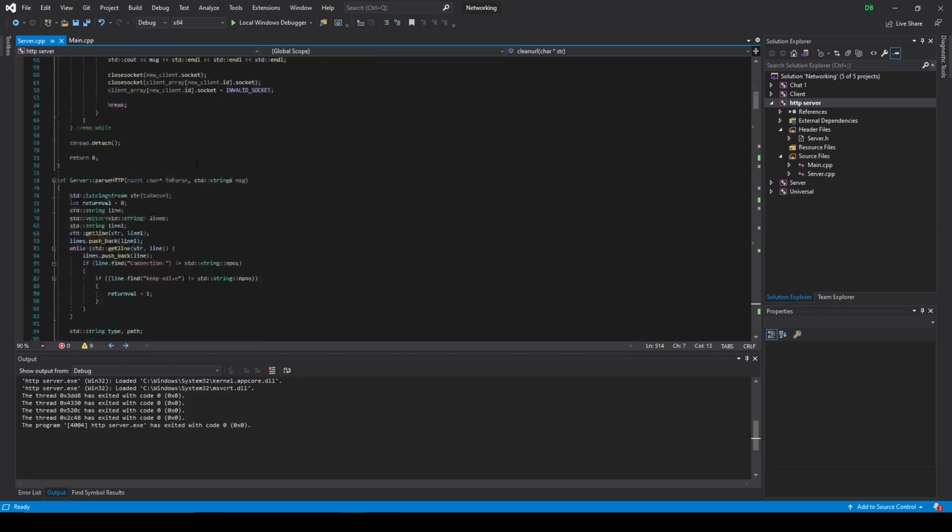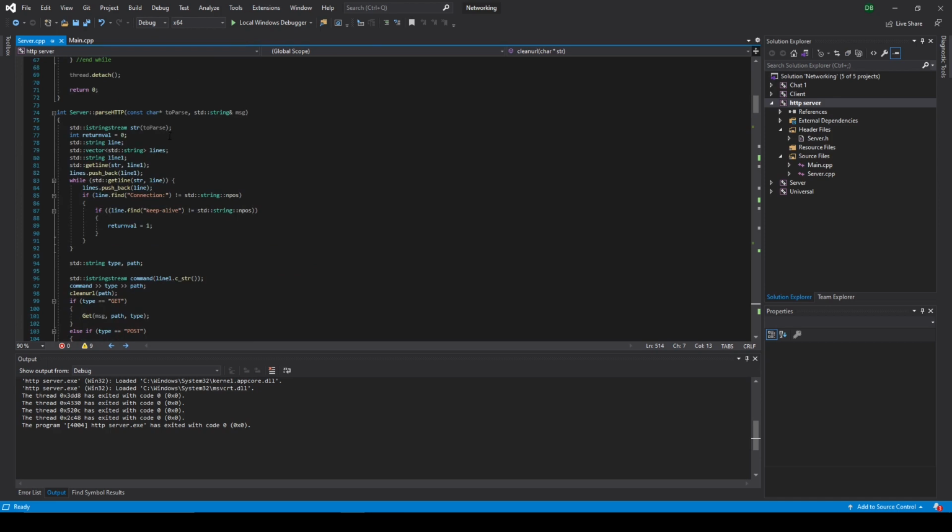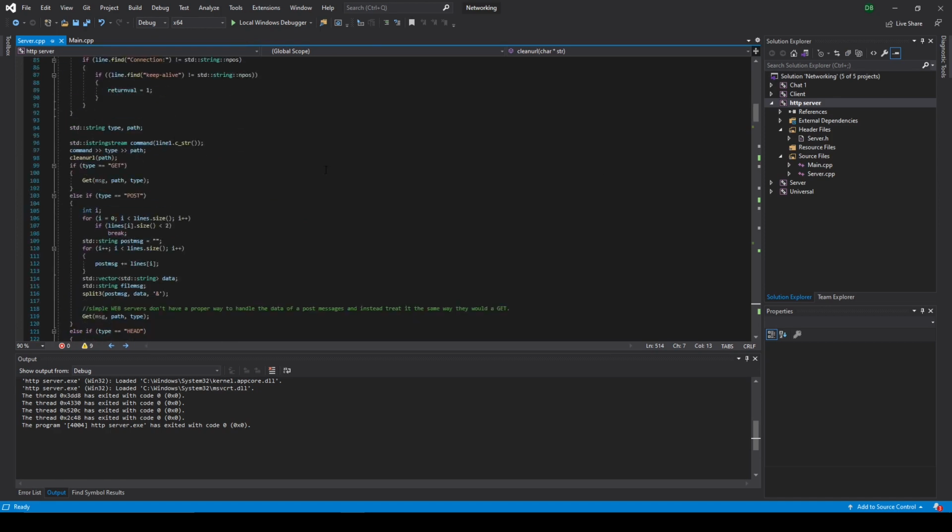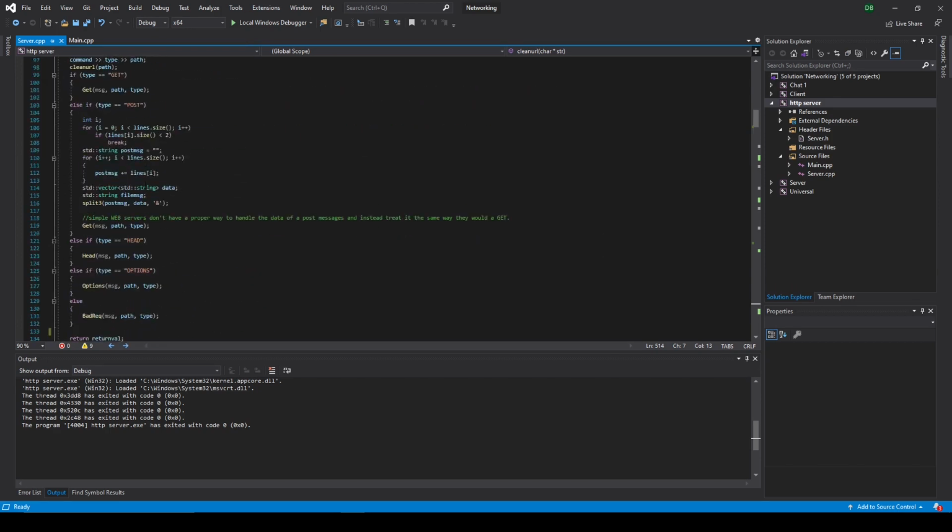And that was the entirety of a web server. Web servers are kind of simple.